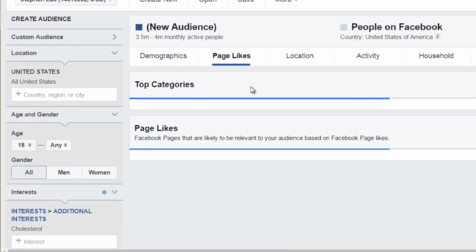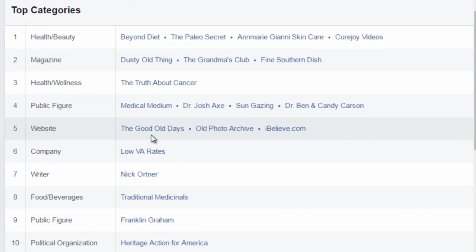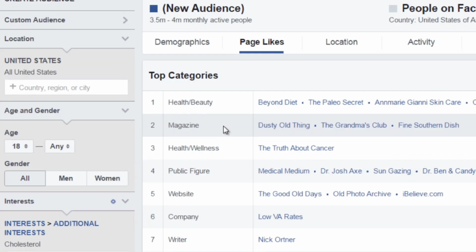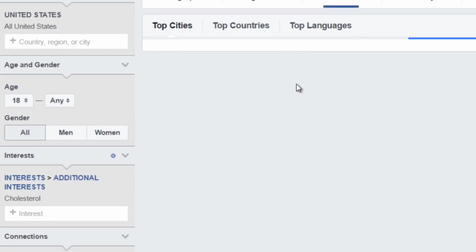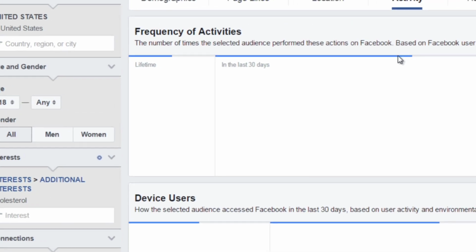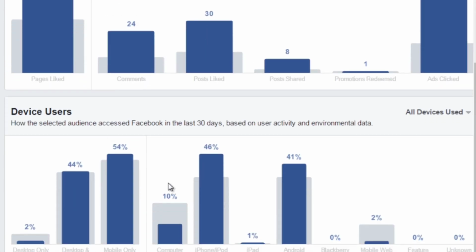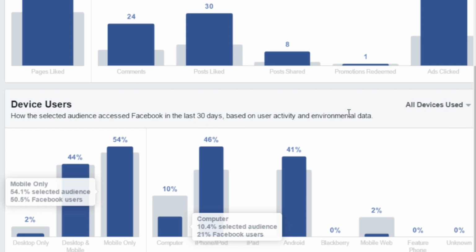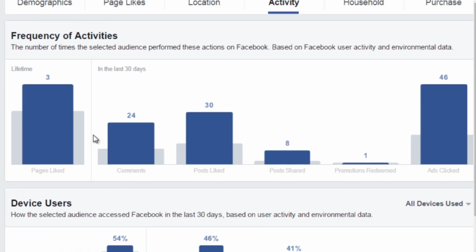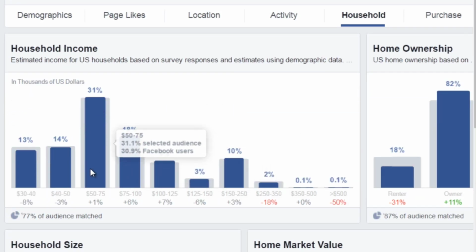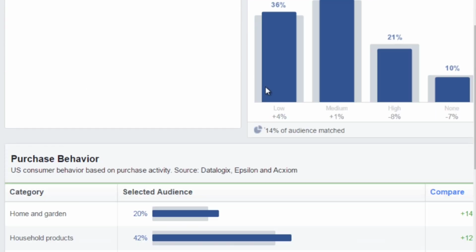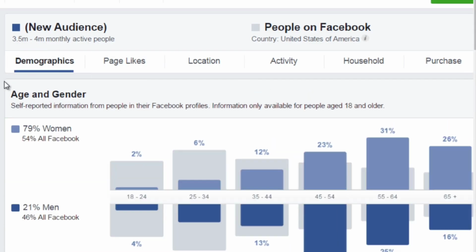So page likes, what kind of pages do they like? A lot of health and beauty, magazine, company. Location, where are they located, top cities, top countries, top languages. The activities, how active are they? We can see they use desktop, but most of them are using mobile phones. And a lot of page likes. They're clicking ads, household income. We can see their purchase behavior and all of that. So what this is simply doing is painting a picture of who that might look like.